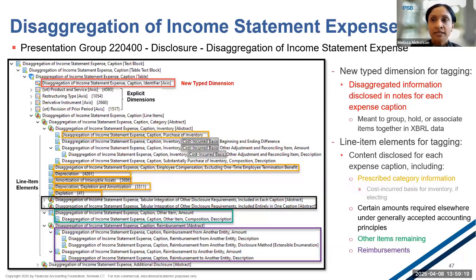And line item elements are to be used for tagging the information that's for each caption, starting with, as you see here on the screen, the prescribed category elements. Those are the ones included in the orange box. We have a new line item element for tagging the purchase of inventory, a new line item for tagging the employee compensation, excluding one-time employee termination benefits, and the existing elements for depreciation, which is currently being used by over 4,000 filers, as well as an existing element for the amortization of intangible assets and the elements for DD&A.